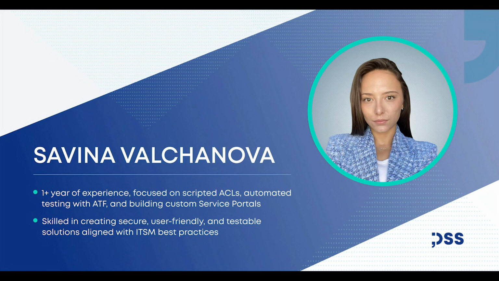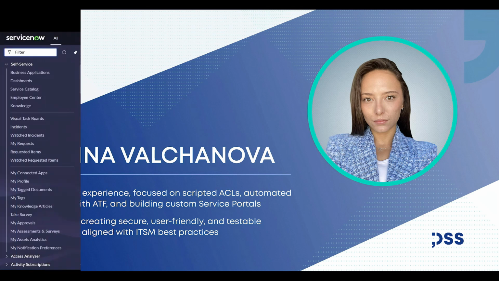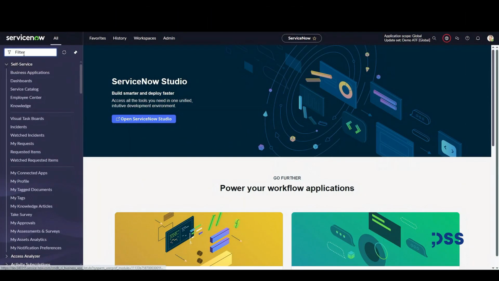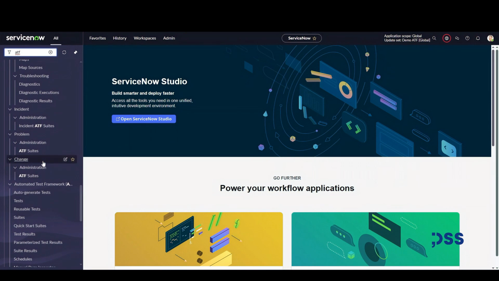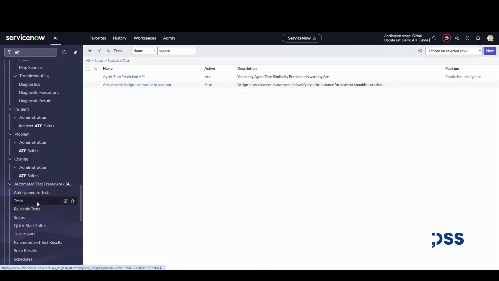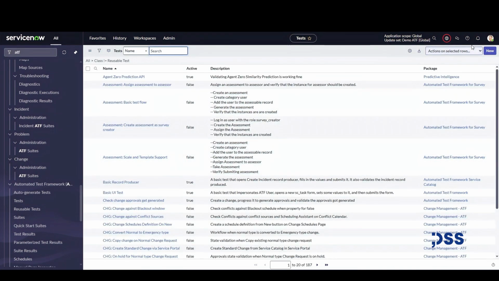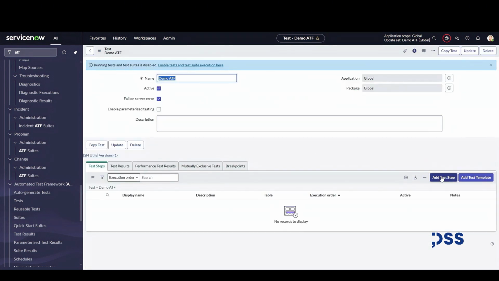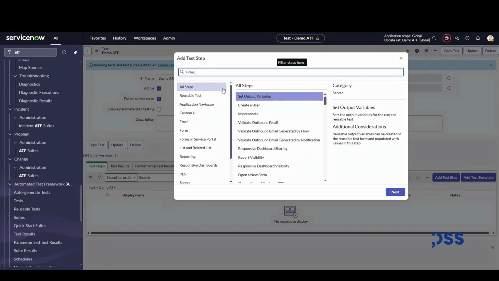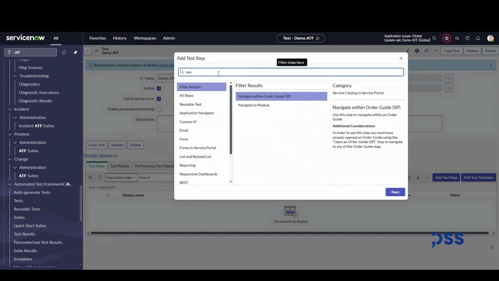In this lesson, I will show you how to create an ATF test in ServiceNow. First, we are going to ATF, or Automated Test Framework Tests. We create a new one, and now we are adding test steps. First, we are going to make an impersonation.